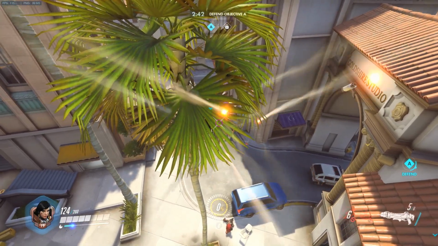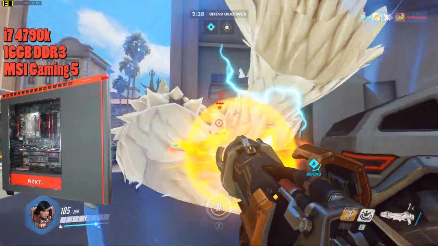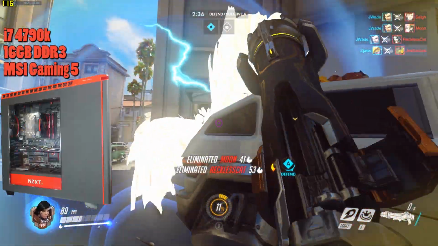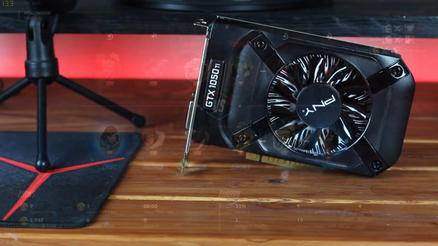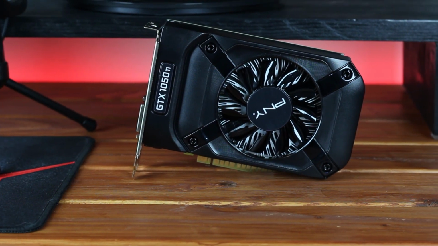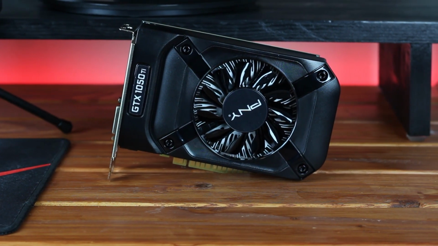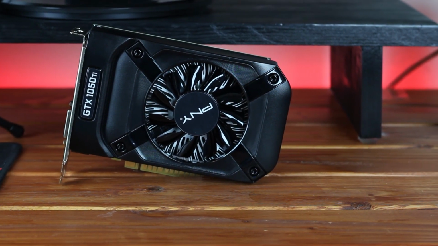Also, my testing rig for the day is my personal rig, which is running an i7 4790K, not overclocked, 16GB of DDR3 RAM, and an MSI Gaming 5 motherboard. The exact GTX 1050 Ti I'm using is the 4GB PMY version. I also want to let you know about my full review of that card, which includes benchmarks to many other popular games. With all that out of the way, let's run some numbers.